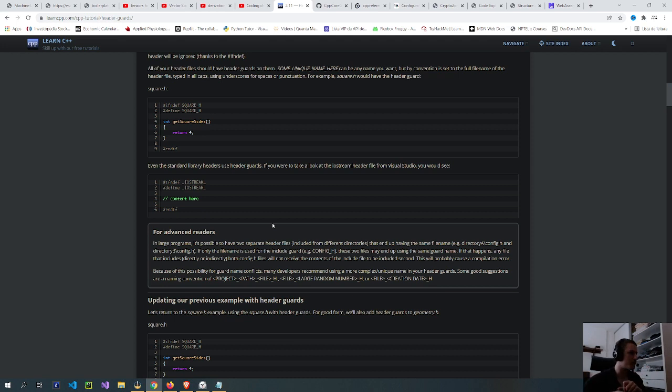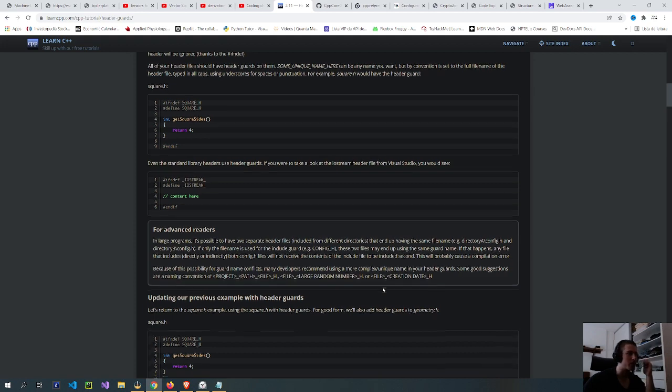For advanced readers, in large programs, it's possible to have two separate header files, included from different directories, that end up having the same file name. For example, directory A config.h and directory B config.h. If only the file name is used for the include guard, these two files may end up using the same guard name. If that happens, any file that includes directly or indirectly both config.h files will not receive the contents of the include file that is included second. This will probably cause a compilation error.